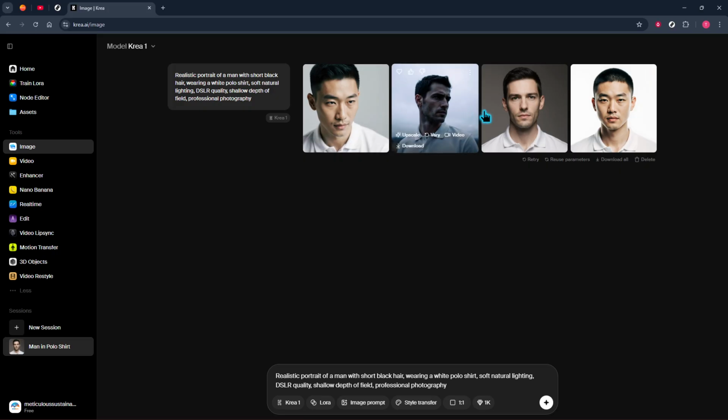That's it. With a precise prompt, the right model, thoughtful settings, and a quick refinement pass, you can create a realistic AI photo of yourself in minutes using Krea AI.